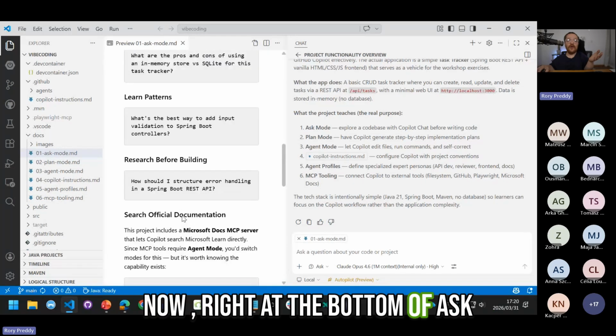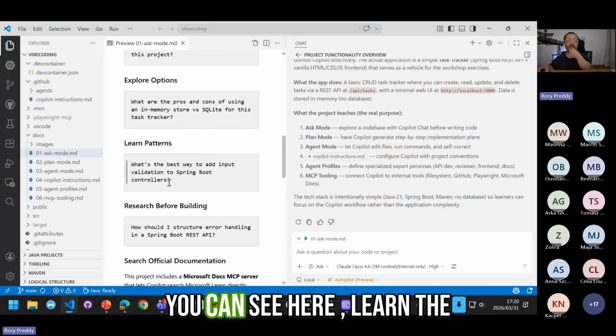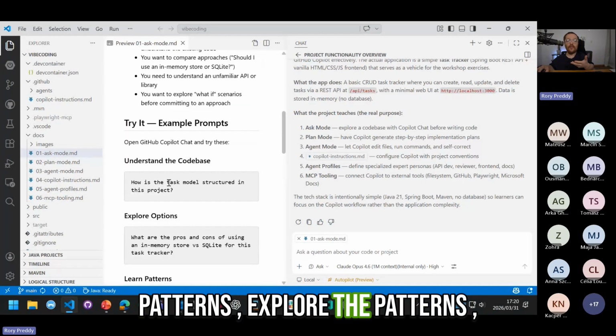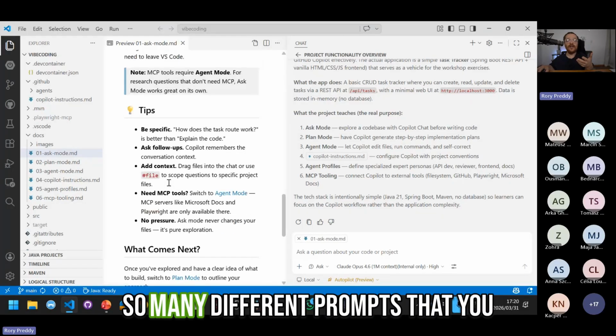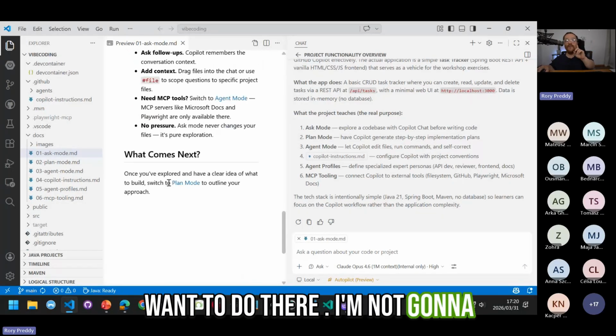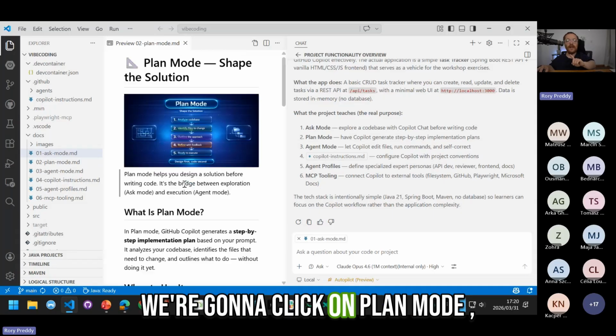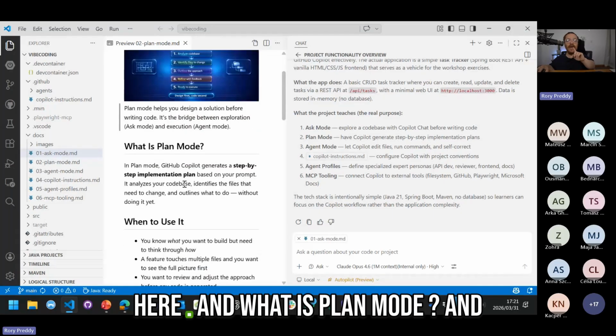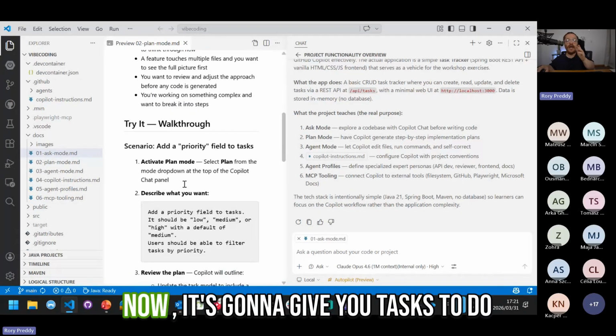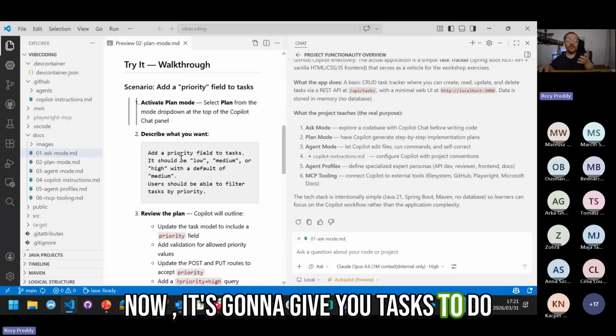Now, right at the bottom of ask mode, once you get through it, you can see here, learn the patterns, explore the patterns, understand the code base. There's so many different prompts that you want to do there. I'm not going to focus too much on it because I need to focus more on plan mode. So we're going to click on plan mode here. And what is plan mode? And now it's going to give you tasks to do that.